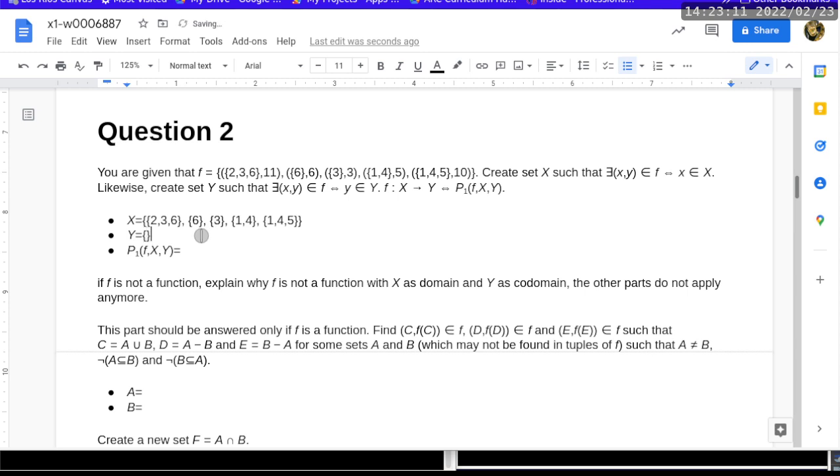And then for y, we are collecting the second item of every two tuple of f. So that would be 11, 6, 3, 5, and 10. There we go. And just by the way we construct x and y, they are basically the domain and the codomain of the function f. So it is going to be true. f is a function when we consider x as a domain and y as a codomain. All right.